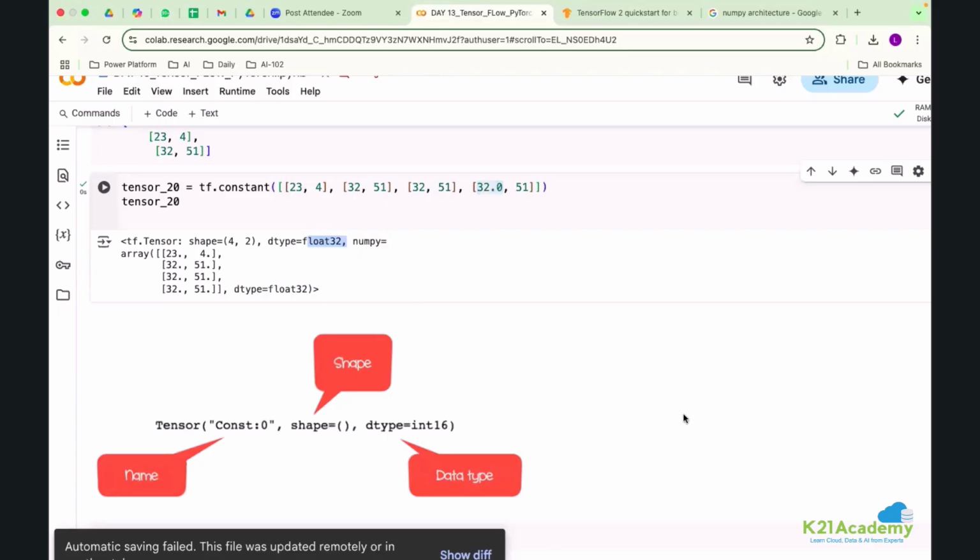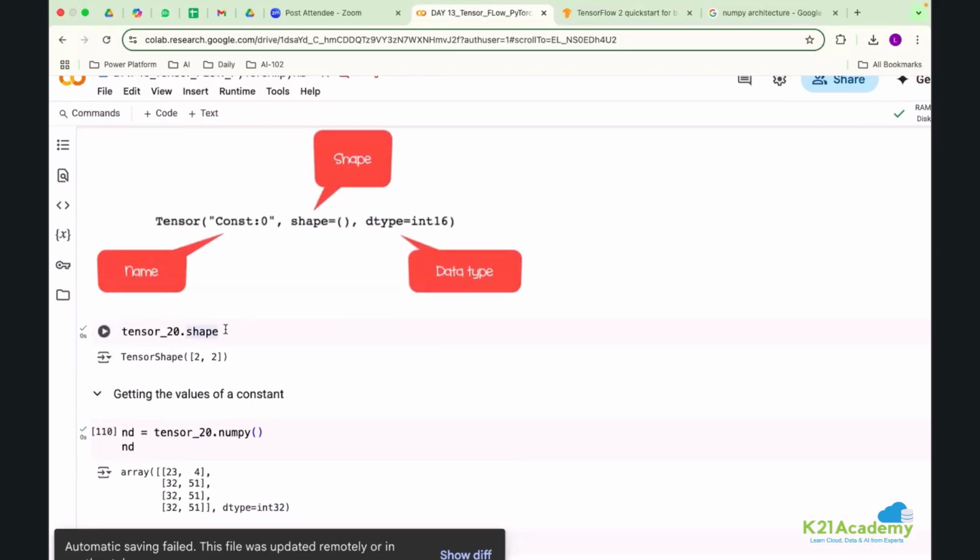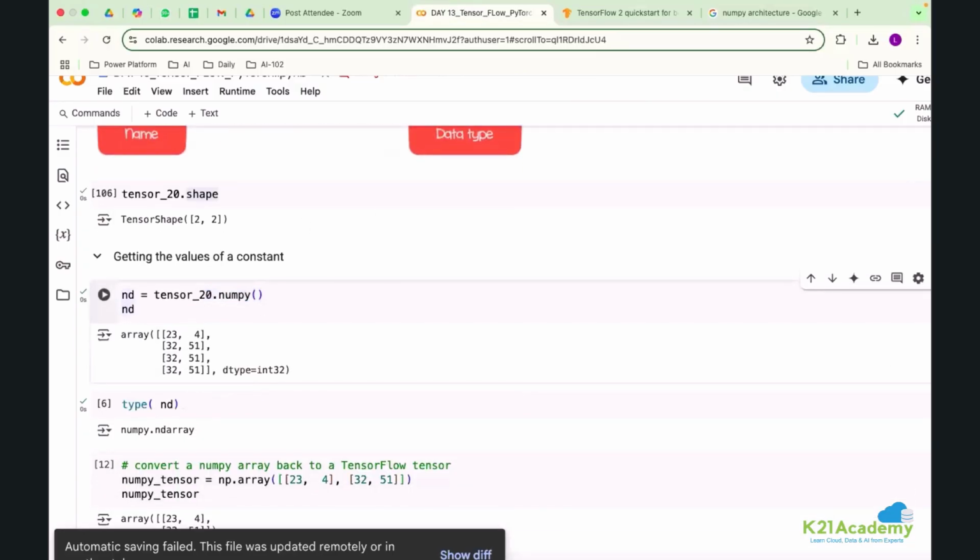Now, once we have the tensor object, out of the tensor we were extracting the shape and the numpy, which is nothing but the actual value. We got that. This time it's 4.8.